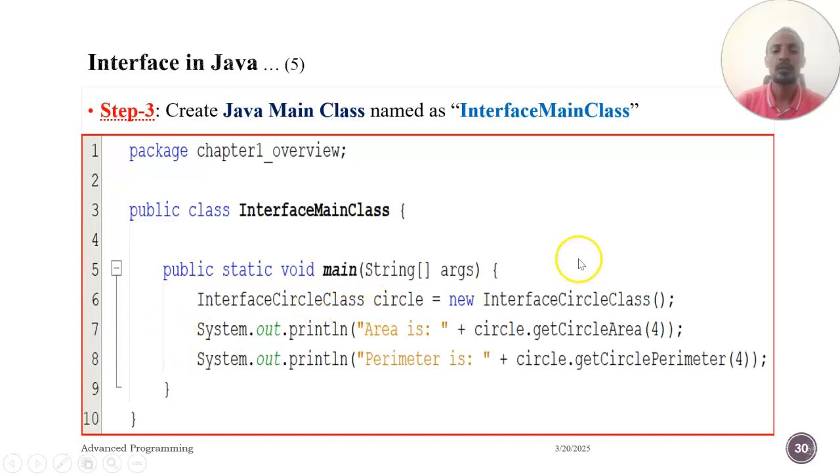So here what we'll do? We are going to display the results by passing actual values to the given methods. So area is circle.getCircleArea; since it has an argument, we are passing 4 as a value. The second, System.out.println perimeter is circle.getCirclePerimeter, again passing 4. This is the way you are going to create and implement interfaces in Java.